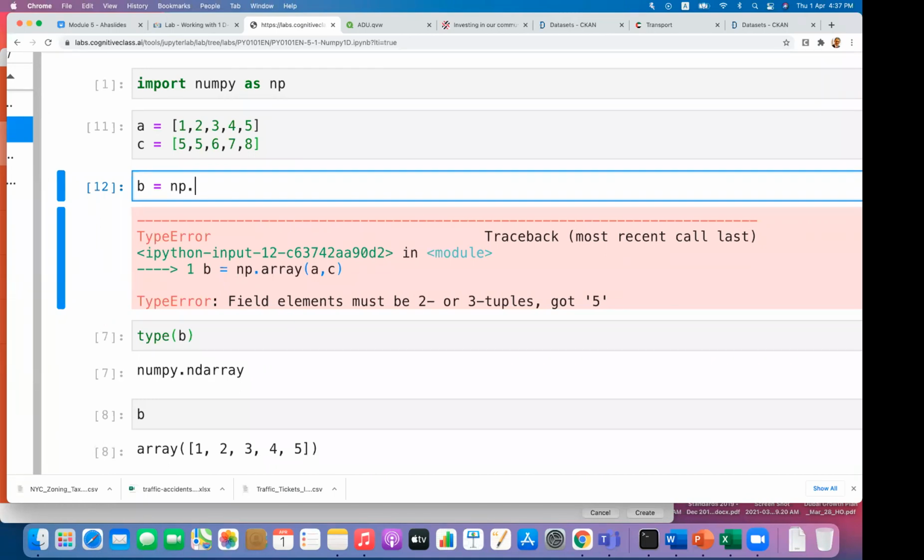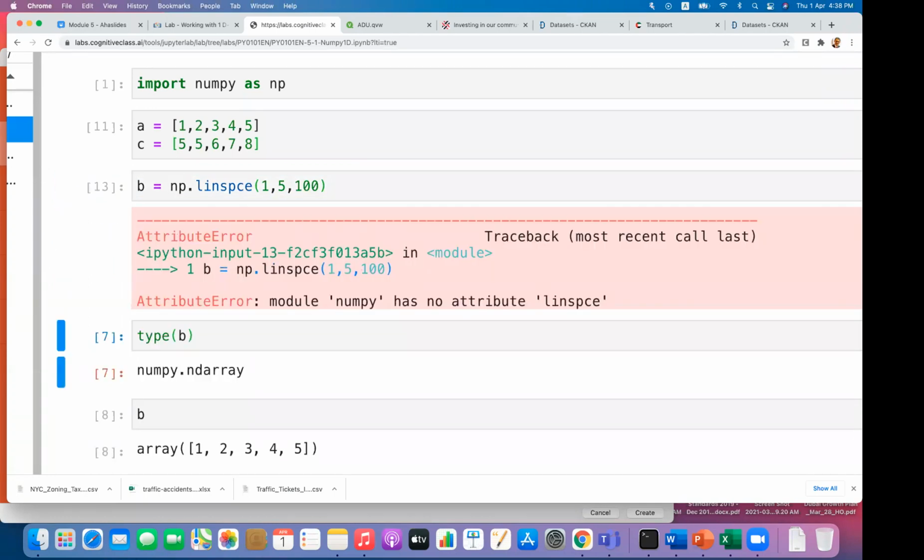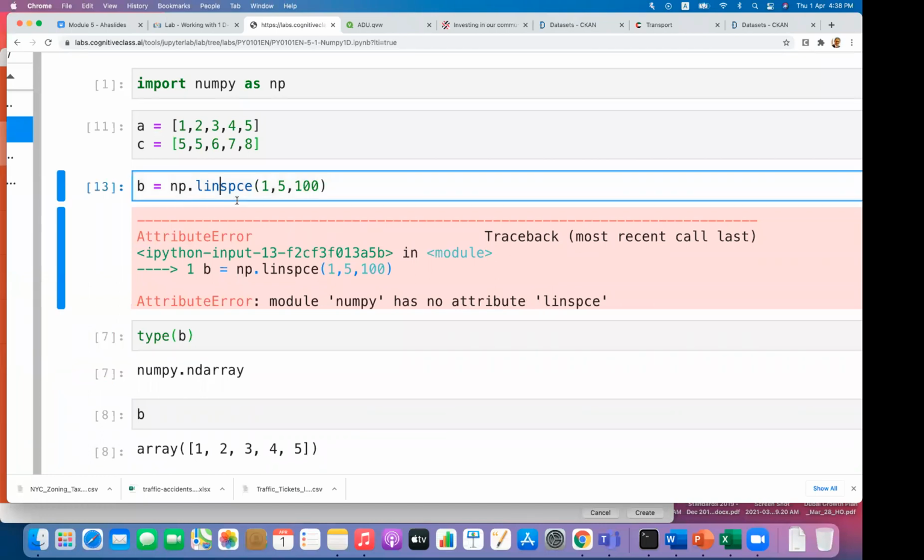So let's do another thing, which is interesting. Then I'll show you the 2-dimensional array. If I use something called linspace, it will allow me to generate an array. So I want to generate between 1 and 5, and I need to generate 100 numbers between 0 and 5. Look at this now. There's something wrong again. It has no attribute, yeah, space.